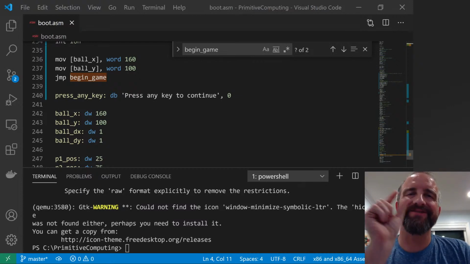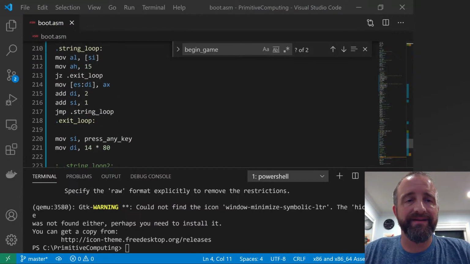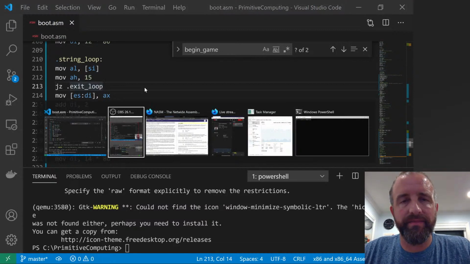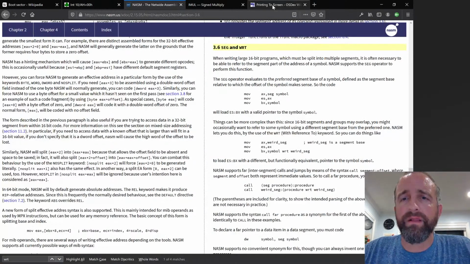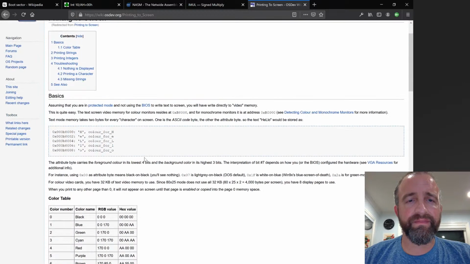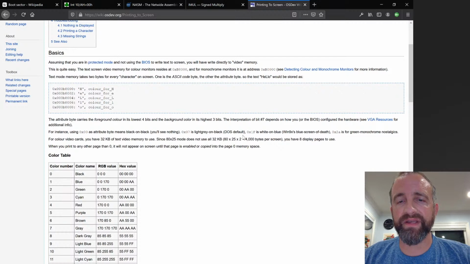Man, this is frustrating. It's so close to getting working, but what am I doing? Maybe, okay, let's look at the printing to the screen some more. So this attribute thing is the issue here. 0 is considered black on black, 7 is light gray on black, which is the DOS default. 1F is white on blue, so that's going to make it look like the blue screen of death. That's how we do it.